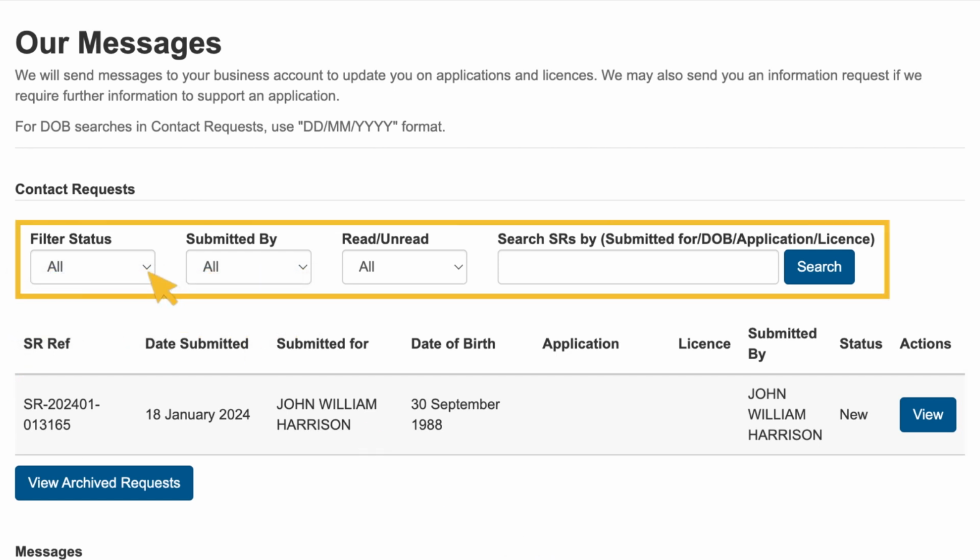You can filter messages by status, who the request was submitted by, and whether the message has been read or not. The Submitted By filter will show current and previous business users for your organization. You can also search for messages that relate to a particular person by using the search bar and entering a name, date of birth, application number, or license number.